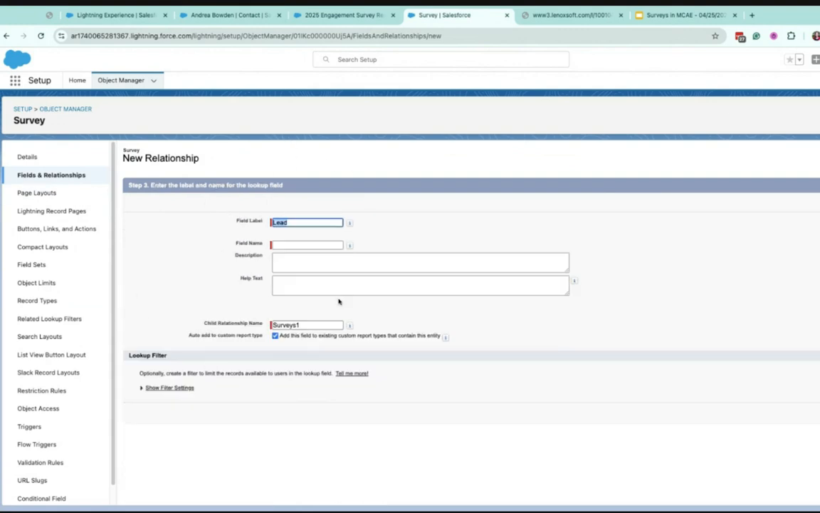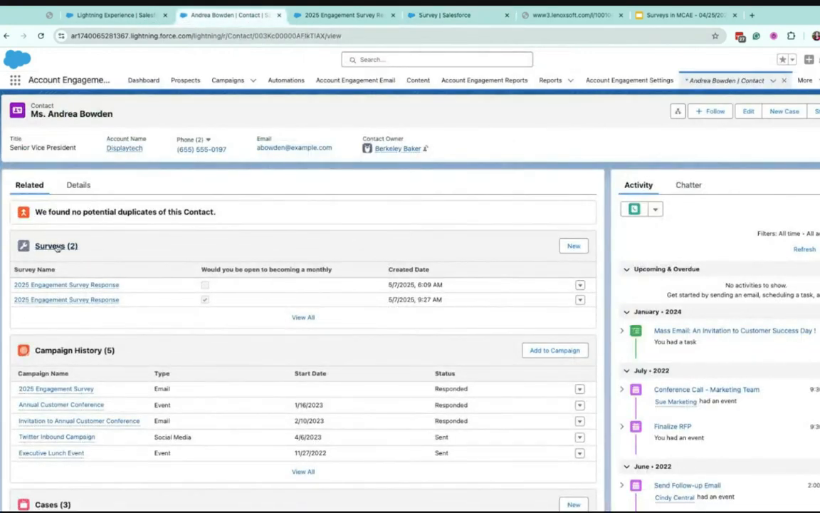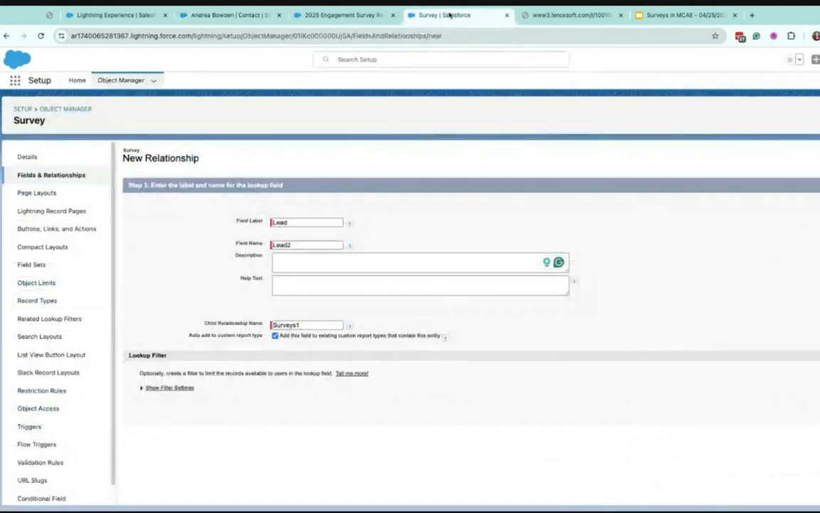Step 3 is populate basic information. So give this field a name. You're going to have API name auto-populate. The child relationship name is what you will see show up on your related list here. In this case, we have surveys. So I'm going to go ahead and click Next.